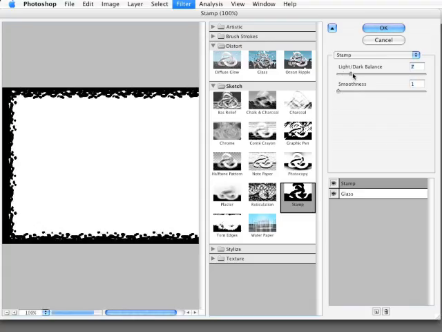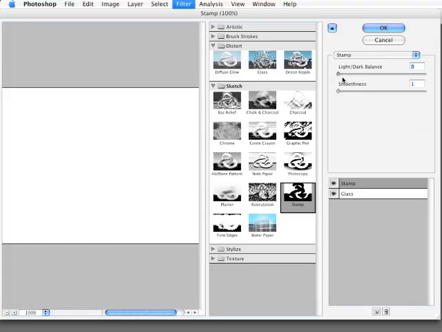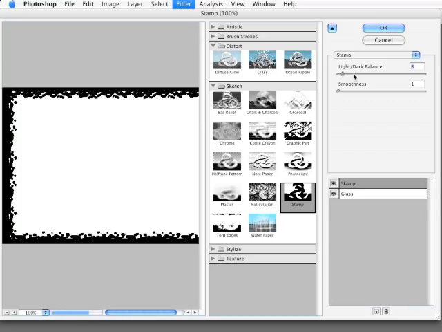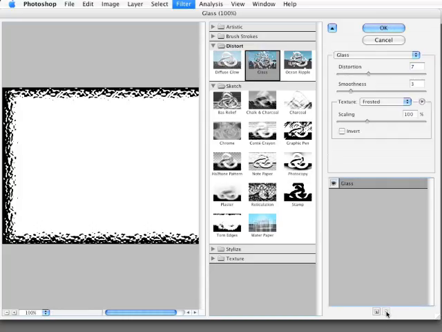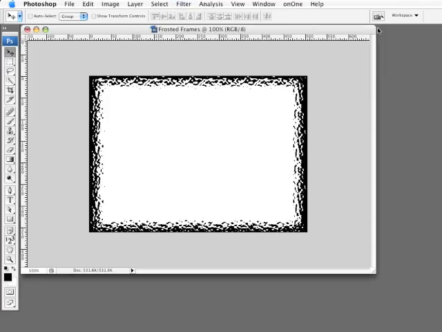Now, let's see here. Light and dark balance. I think just a plain old glass is going to do it for me. So I'm going to trash that, and then I'm going to click OK. So now we have a border that we can use.